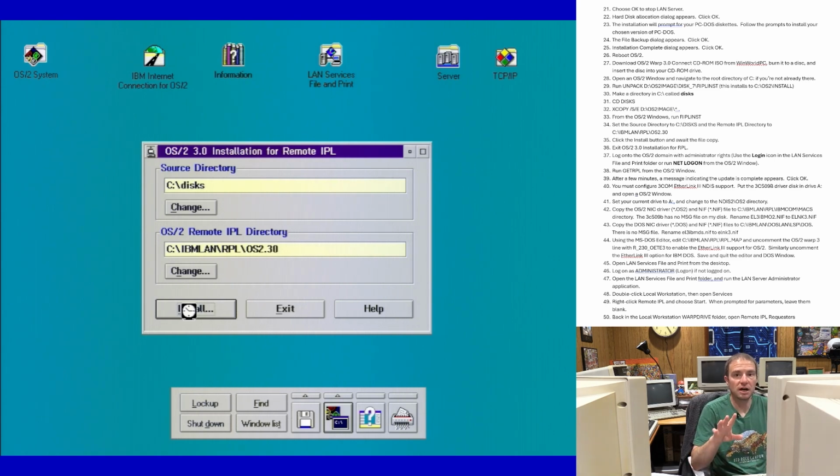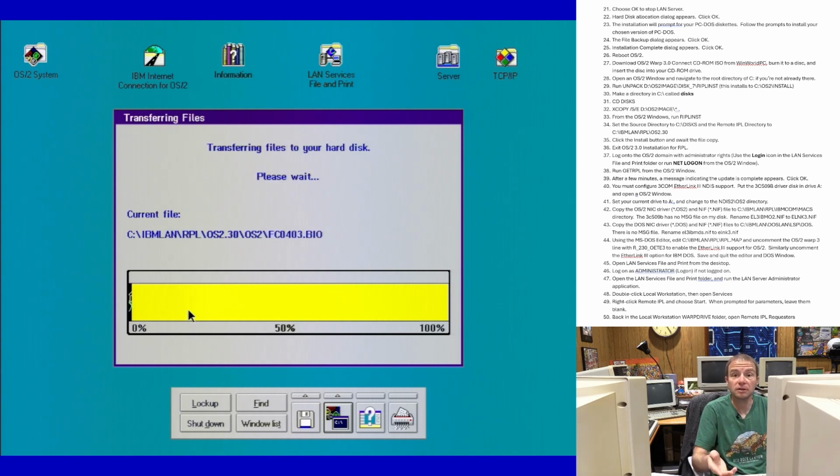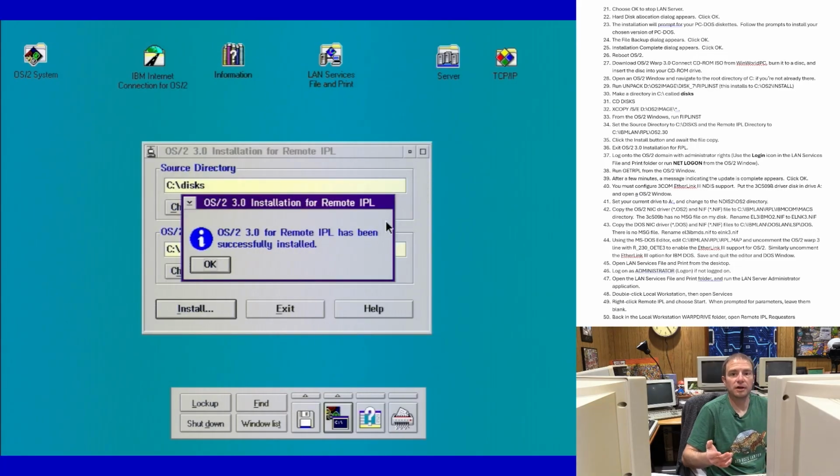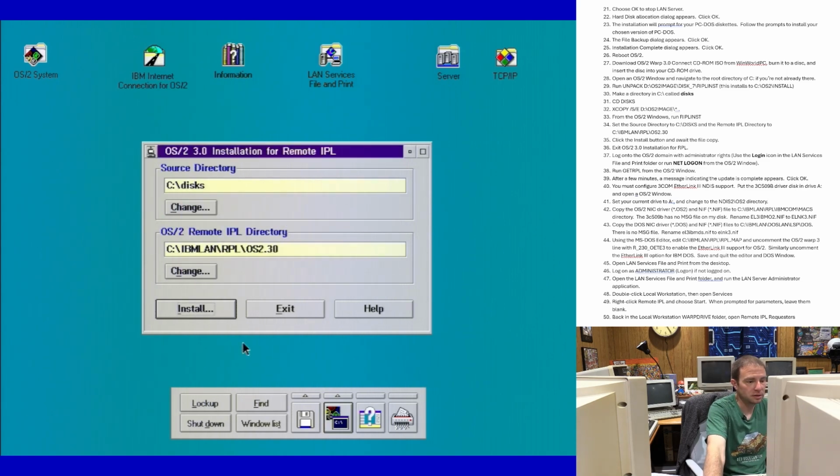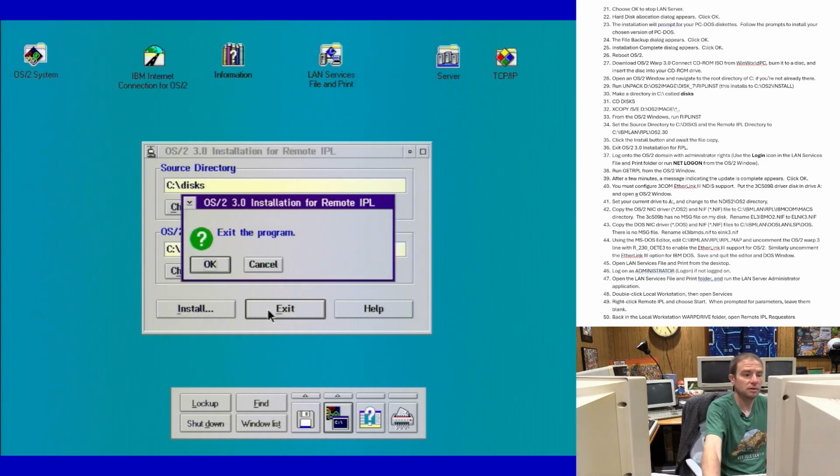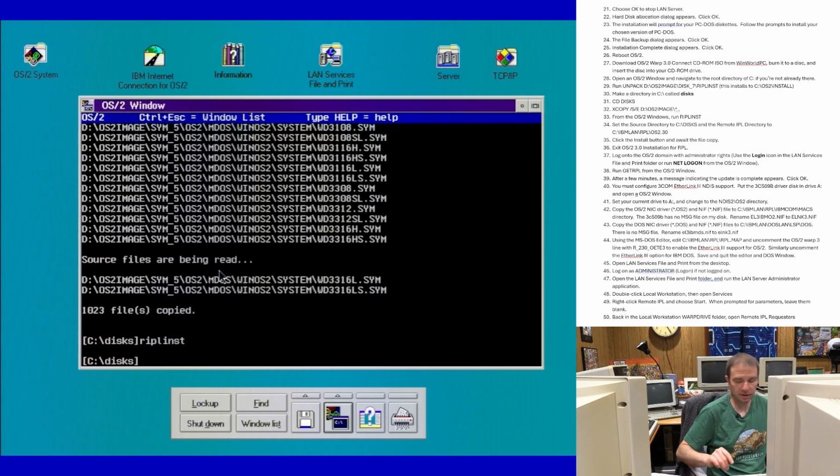And this will install a copy of OS2 Warp 4 from the source in consumable form in the IBM LAN RPL directory. So this is a pretty neat thing, and you're going to see a pretty big distinction in how OS2 setup works versus how Windows works. And there we are, file copies done. OS2 3.0 for remote IPL has been successfully installed. Let's click OK. And we can exit this. I would very much like to exit the program, thank you.